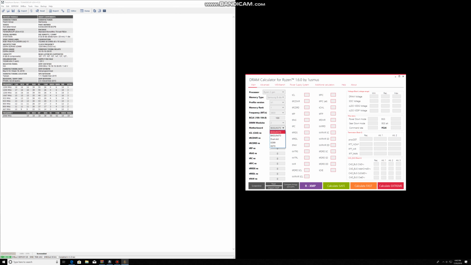In addition, you're going to want to see what type of motherboard you have. In my case, I have an X570 Aorus Master by Gigabyte, and so I will select X570. And so that's all we need. Now what we can do is press on Calculate Safe. And if you see here, it calculates all these different timings. The best way to do this is to either get a piece of paper and a pencil and write them down, or to take a screenshot with your phone.